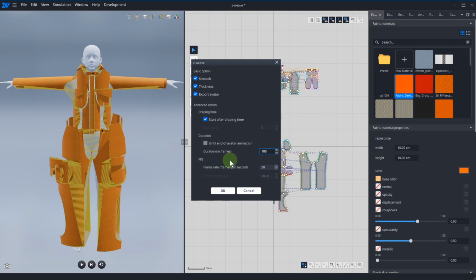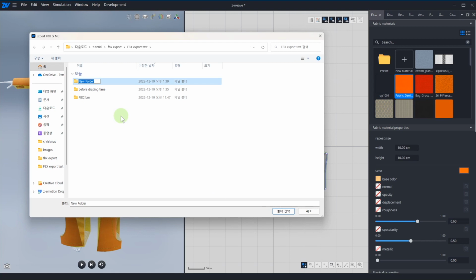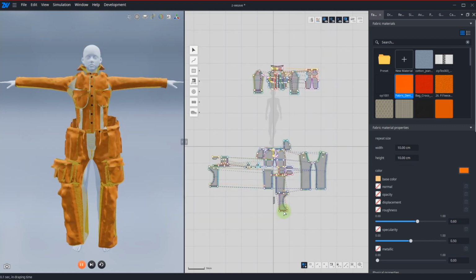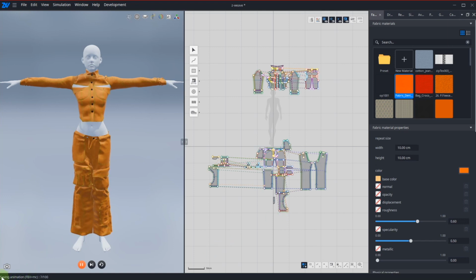And there is also an FPS option, which means frames per second. So you can choose from a lot of options here. I'm going to choose 24. So let's check it this way. Then you should make a new folder for this, After draping time. So let's see how it works. From now on, you can see at the bottom of the 3D view, there is saving animation FBX plus MC, and the frame is ongoing till 100 frames.